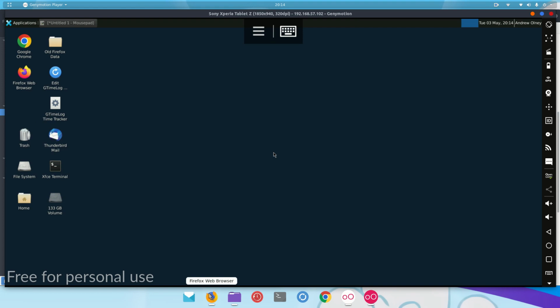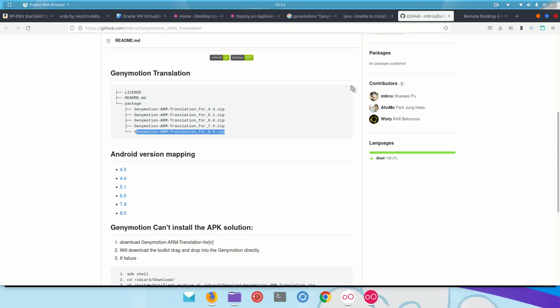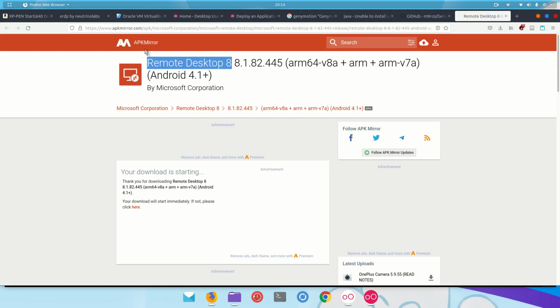All right, so to get that remote desktop, you actually need to go to an APK mirror. And the reason is that as far as OpenGapps is concerned in Genymotion, your device can't run remote desktop. And I'm really not sure why. It just won't appear. It just won't appear in OpenGapps. So I'm downloading it from a mirror.